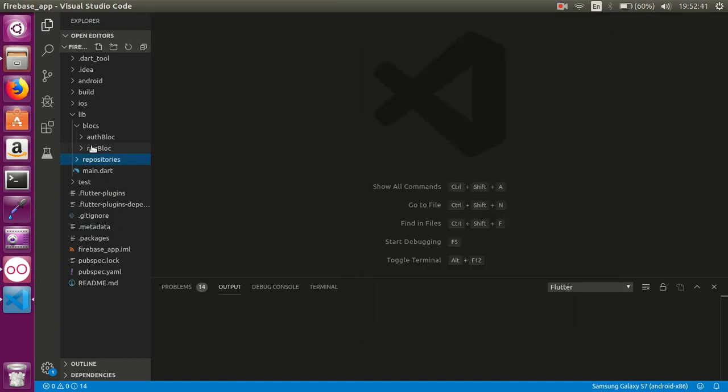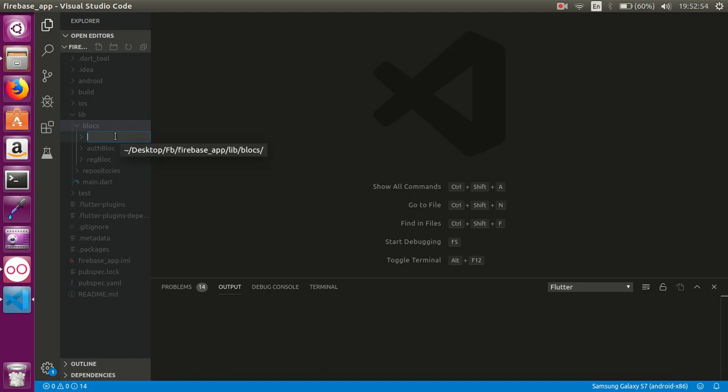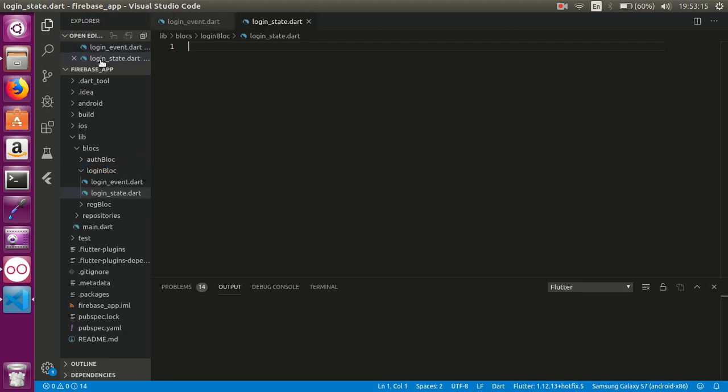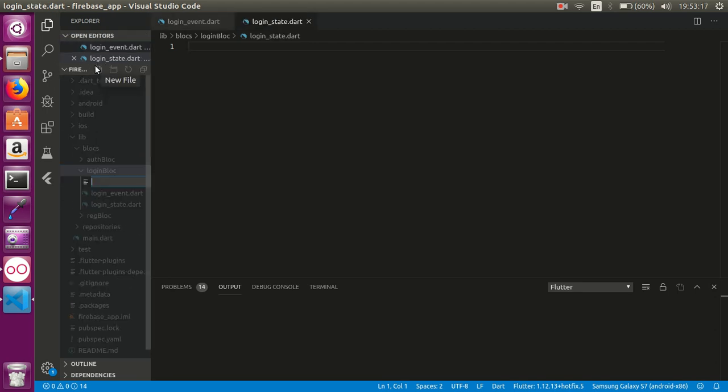In the previous video, we created the repository and two blocs, one for authentication and another one for registration. Now let's create another bloc for login. For that, let's create a folder, login bloc. Create the login event, login state, and of course login bloc.